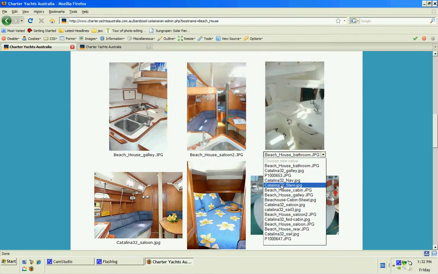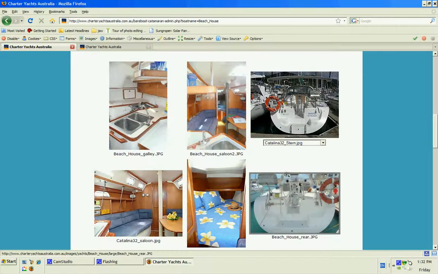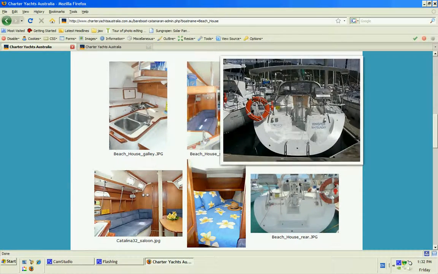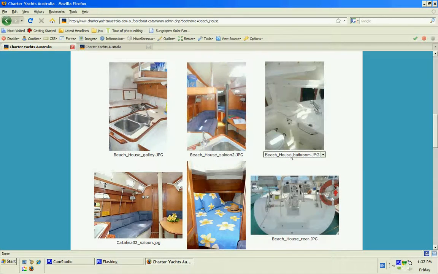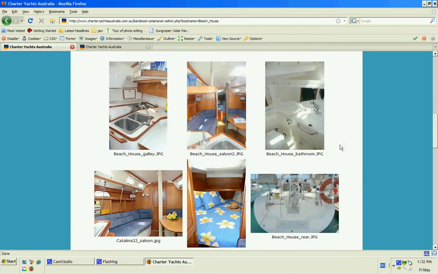I'll just change that back to the bathroom picture, and click off again, so it's made the changes, and I'll just left click on it and make sure it's correct, and I have that picture that's now been uploaded. This can be done for any one of these pictures.